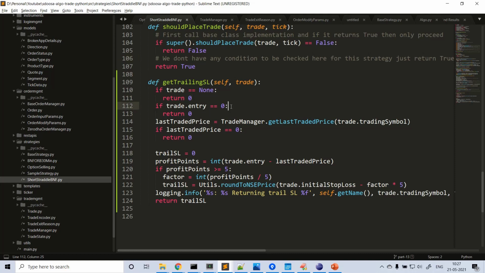If the trade entry is 0, because whenever you place the trade, after 30 seconds the trade entry will get updated, right? So before that 30 seconds, before fetching the order details from the broker and before updating the internal details of the algo trades orders, this trade entry can be 0, right? So in case get trailing SL is called immediately, I mean without updating the trade entry, then we are not going to calculate the trailing SL in this case.